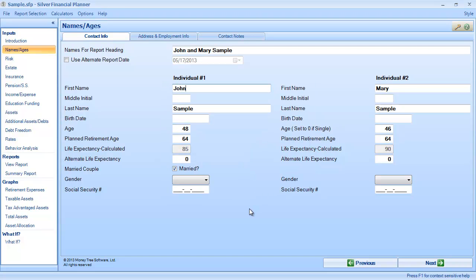So with that, now we will get through the data input items available on this left-hand side. It goes from names and ages through behavior analysis. Not all the data input is going to be required depending on the plan that you're creating. Certain items like estate, you could skip if you're not going to be including the estate reports. Or behavior analysis, you can skip, it's purely optional. I'll make sure to highlight that as we go through these different data input items.